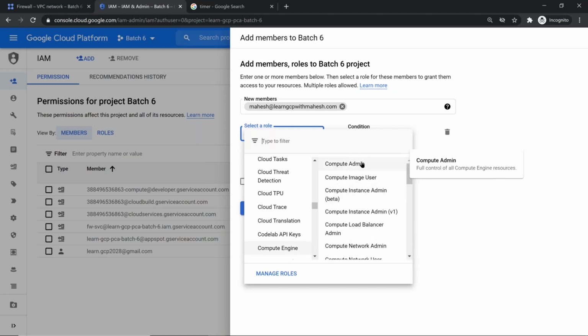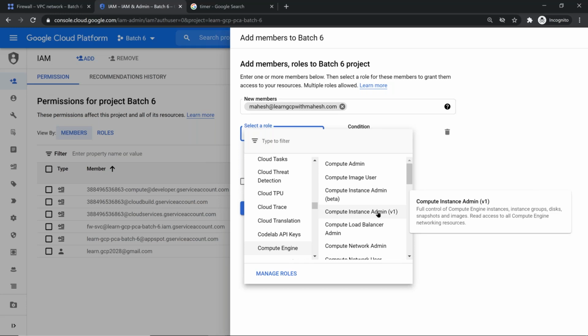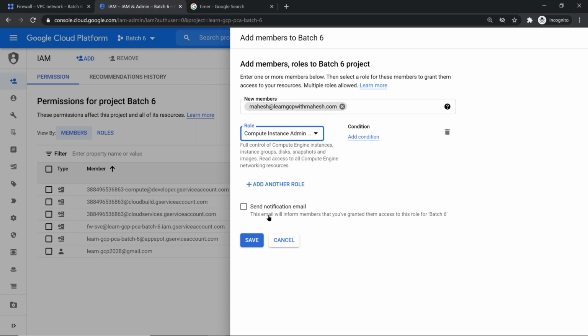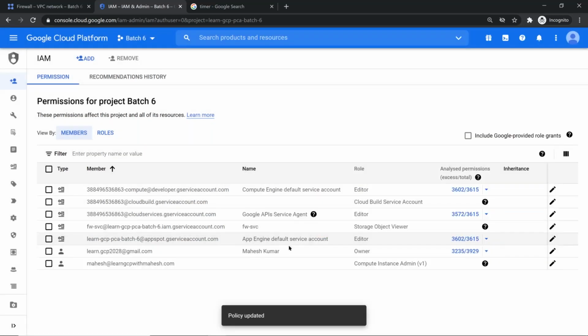I'm not going to give compute admin. Remember, as a compute admin, you can modify firewall rules. I don't want this person to modify any firewall rules. I just wanted to give him instance admin. There are two versions, beta and version 1. So I'm going to use version 1. That's it. I have given this user compute instance admin role.